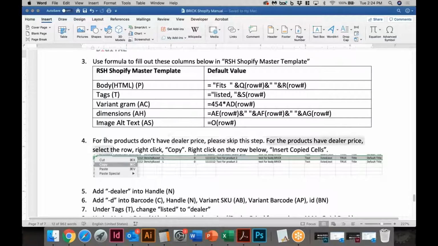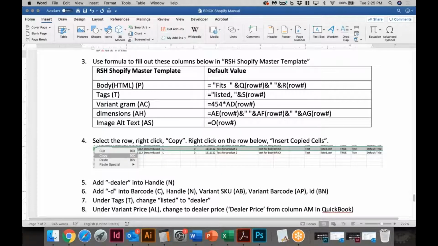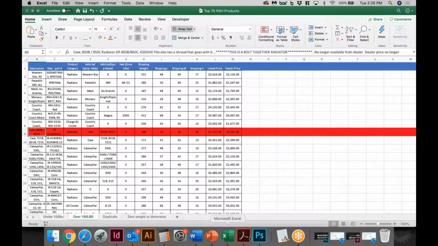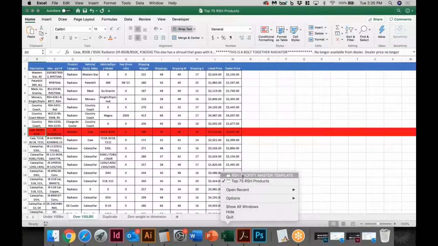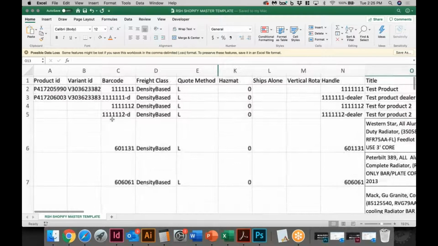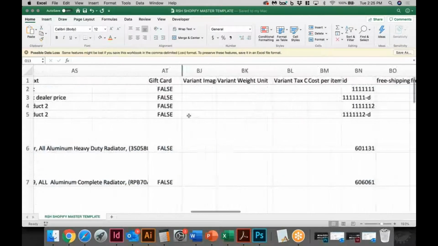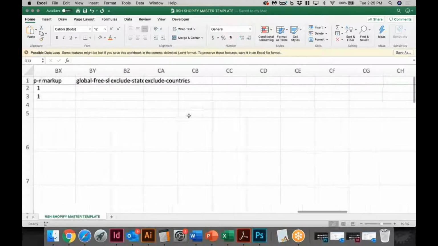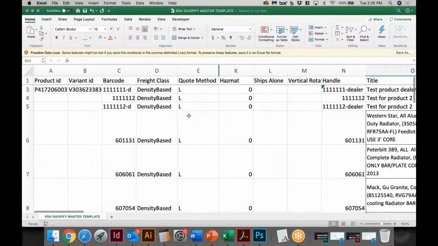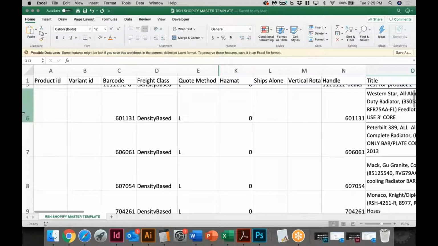So for this step 4 right here, what you want to do now is duplicate the row for each product. The reason I waited this long is because you've mostly filled in most of the data you need for each product, and for dealer price, there's not much changing, so you can carry that over.